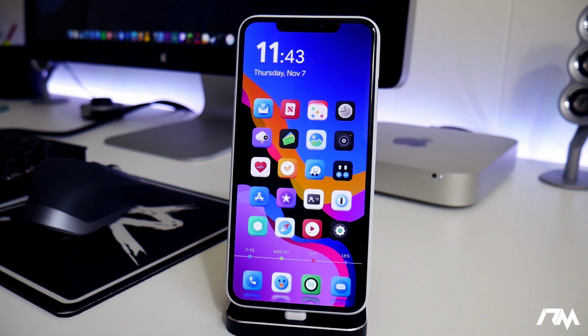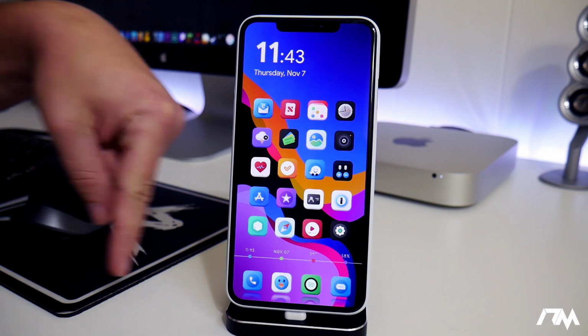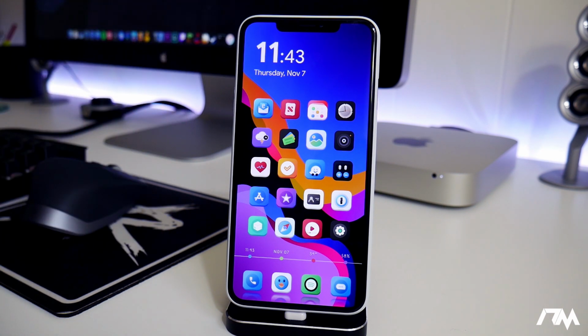I had a bunch of them lined up. The list is down in the description for those of you that do want to download and try out any of these tweaks or themes or Respring logos on your device.